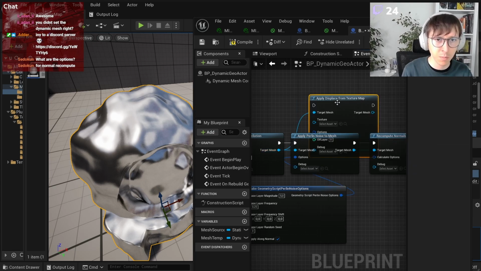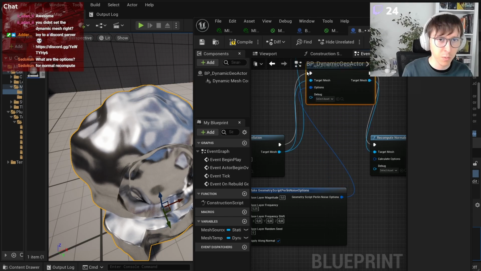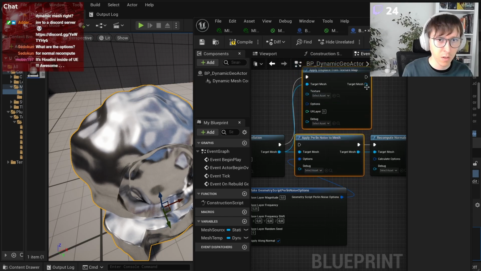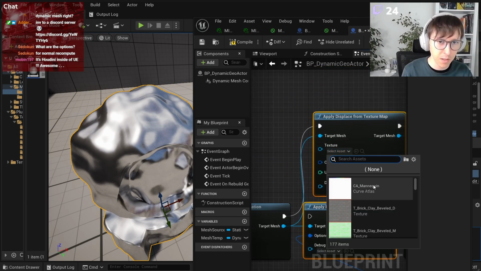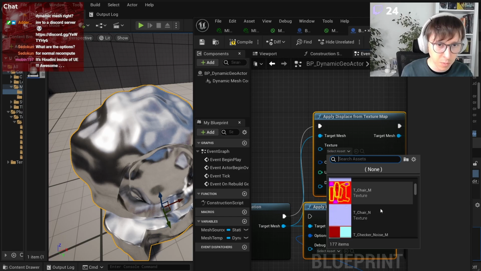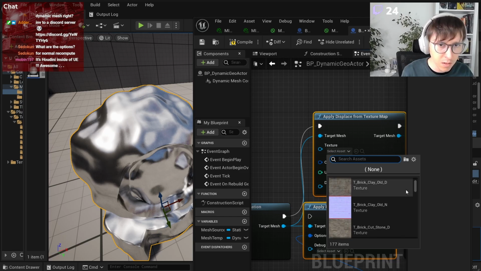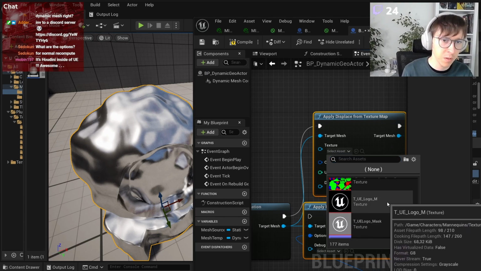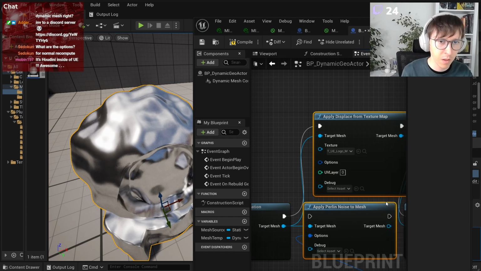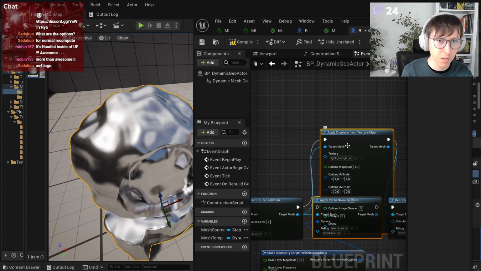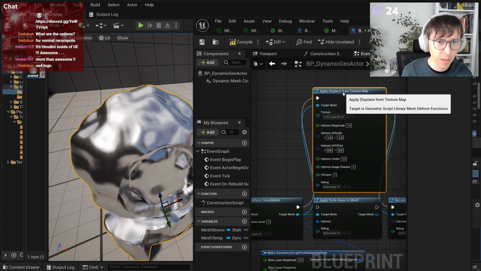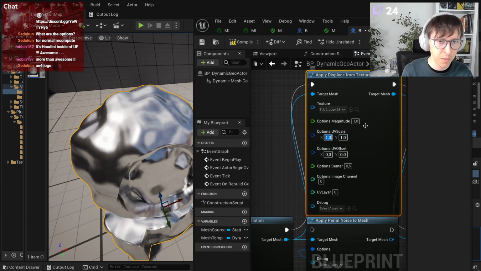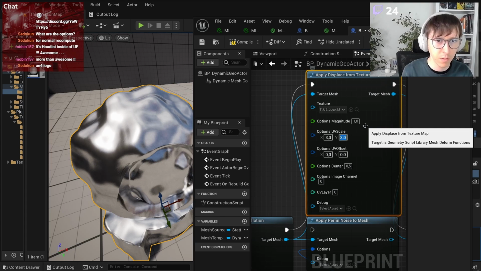Displace by texture map. I replace Perlin with that thing, like here. Okay. Now let's select a texture which would be very artificial. So let's say not bricks, but something like a logo. Maybe Unreal logo. Okay. Options. UV scale 3 by 3.